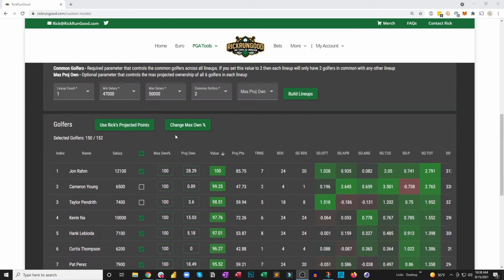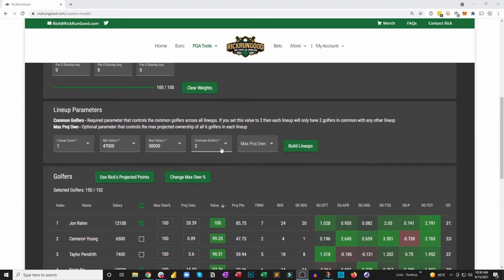Then the next place that you would go would be to the lineup parameters. So this is where you can now build lineups. This is something that was never available before on the RickRunGood custom model. You ran the model and then you didn't really have anything to do with it. Well, not anymore. Now you can say, up to 150 lineups, how many do I want to build? Let's do 10 for a minimum salary of $47,000 and a max salary of $49,500.